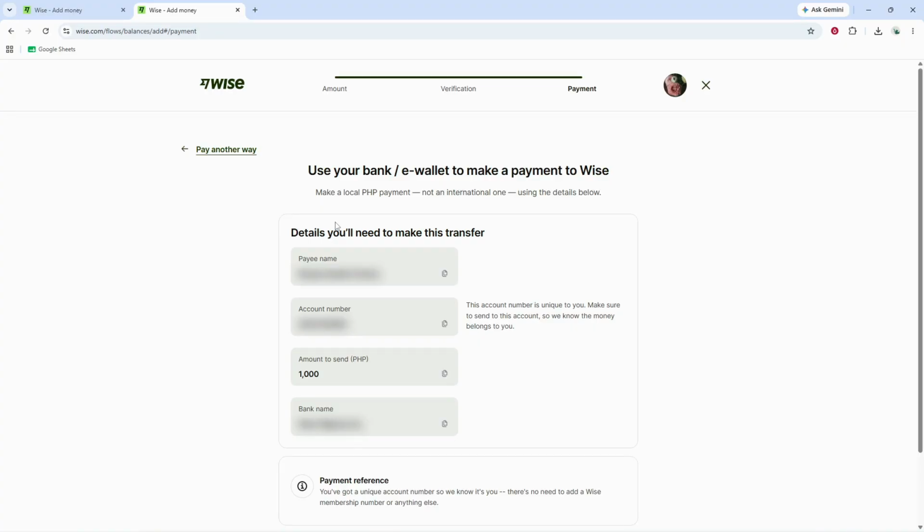When you enter the payment amount, use the exact amount shown on the Wise Payment Instructions page. This is especially important because sending a different amount may slow down processing. Once all the details are correct, submit the payment.